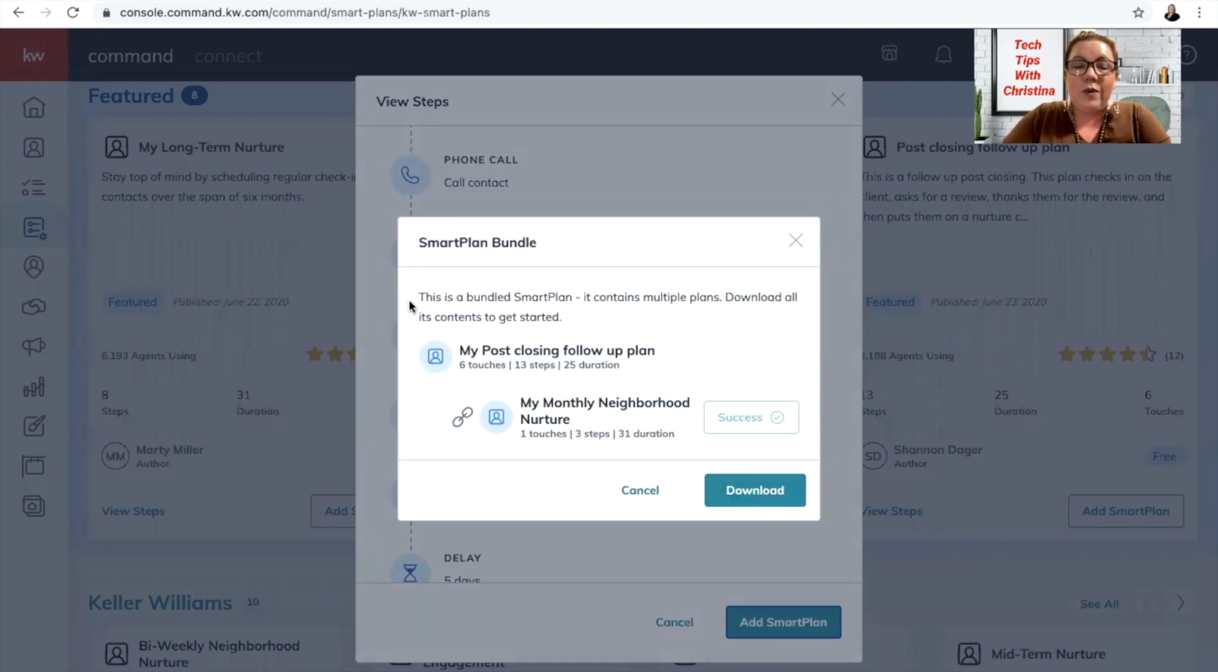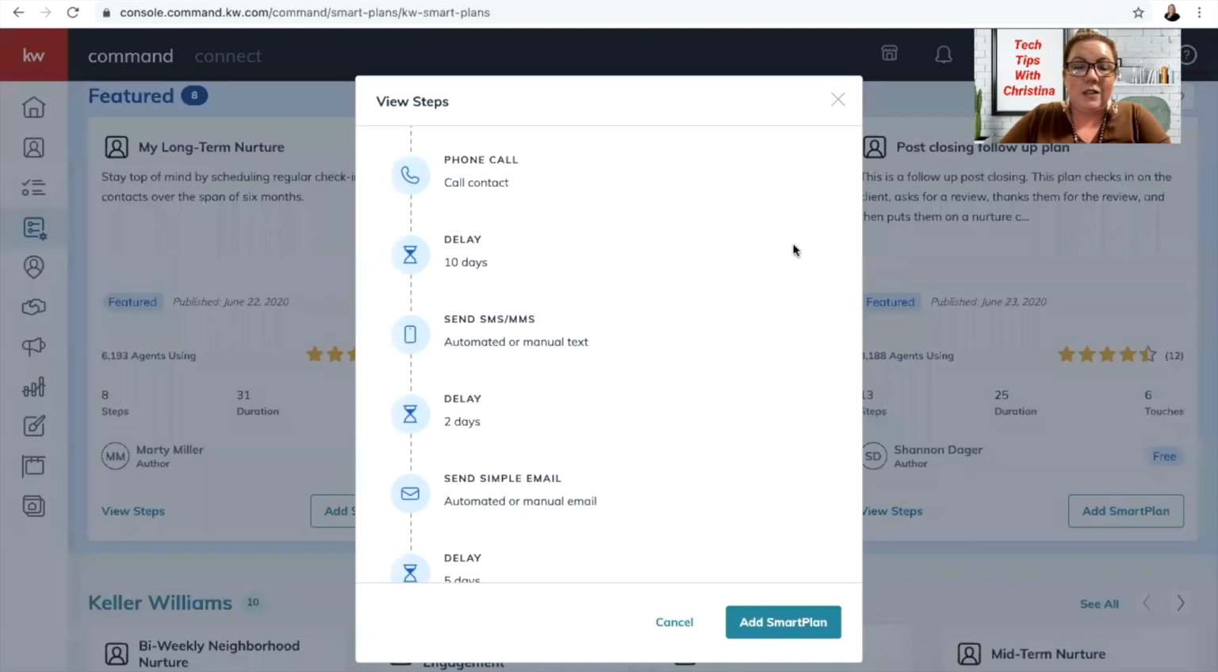Anytime you see one that says this is a bundled smart plan, it contains multiple plans, download all its contents to get started. This is a really cool feature because not only do you download this post-closing follow-up plan, but within this plan, it's going to automatically put them onto My Monthly Neighborhood Nurture, okay? So that's what that means.